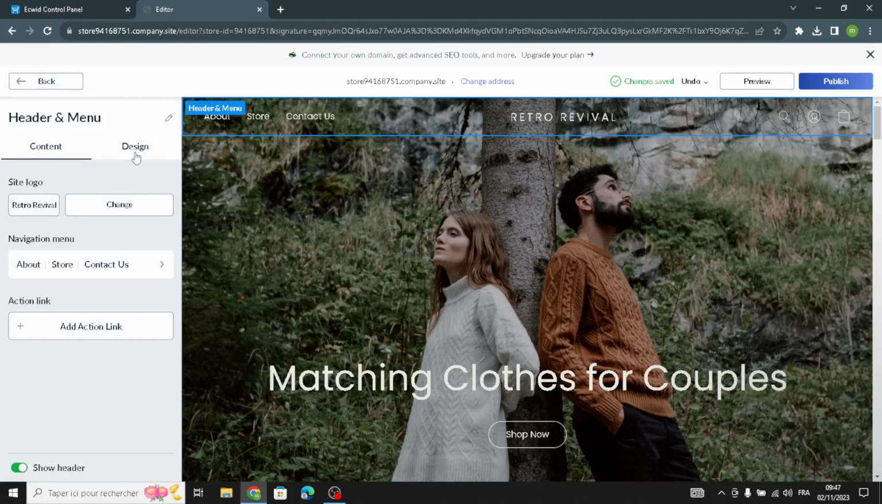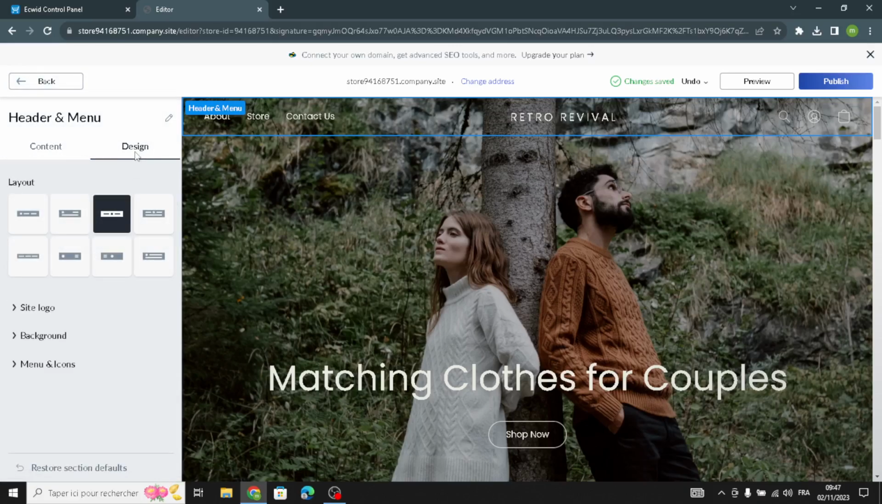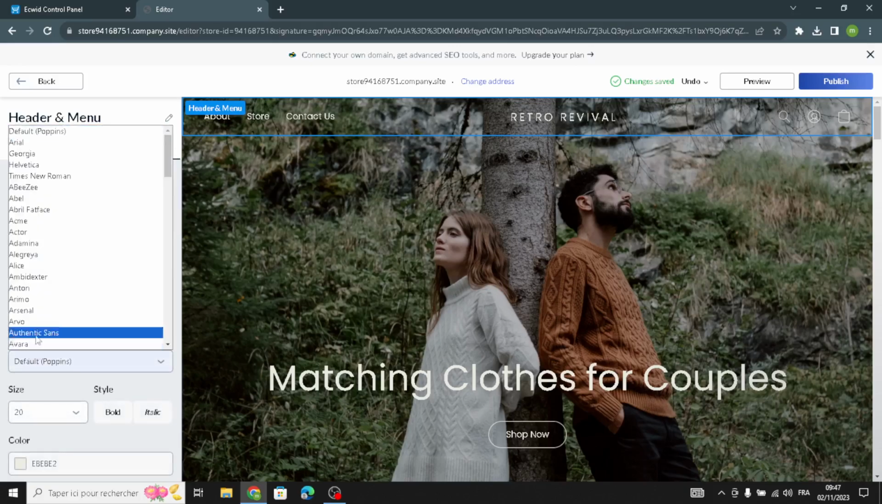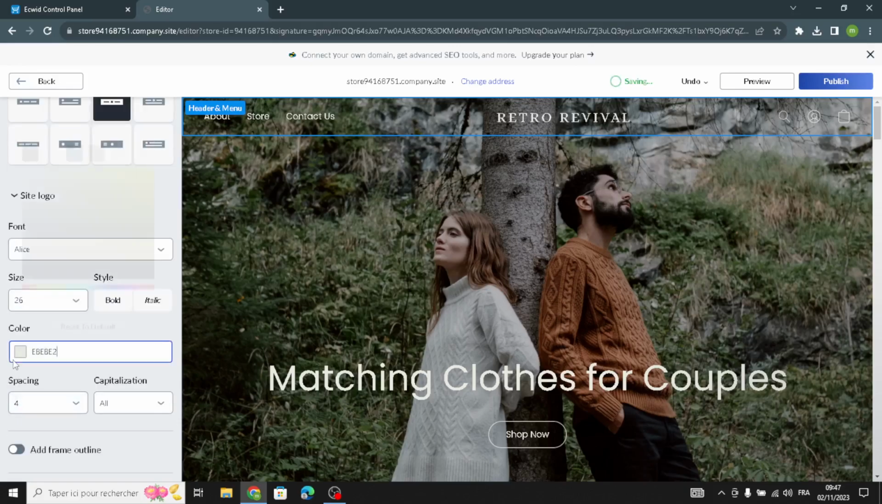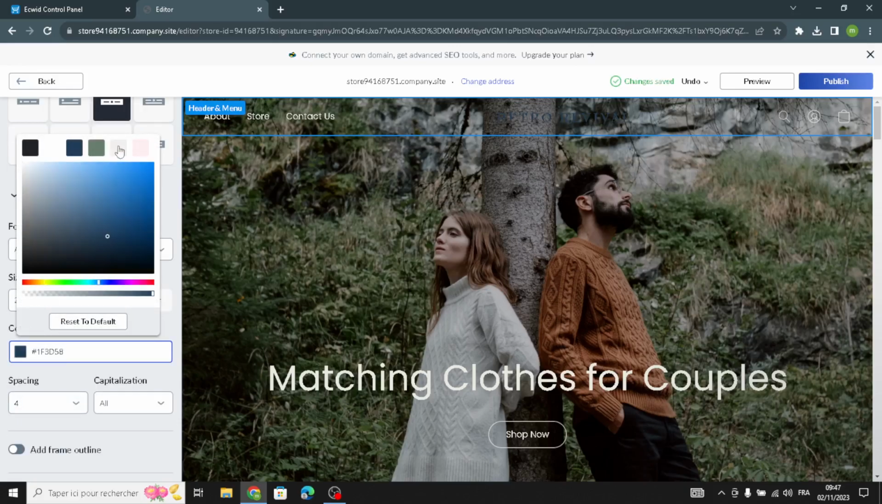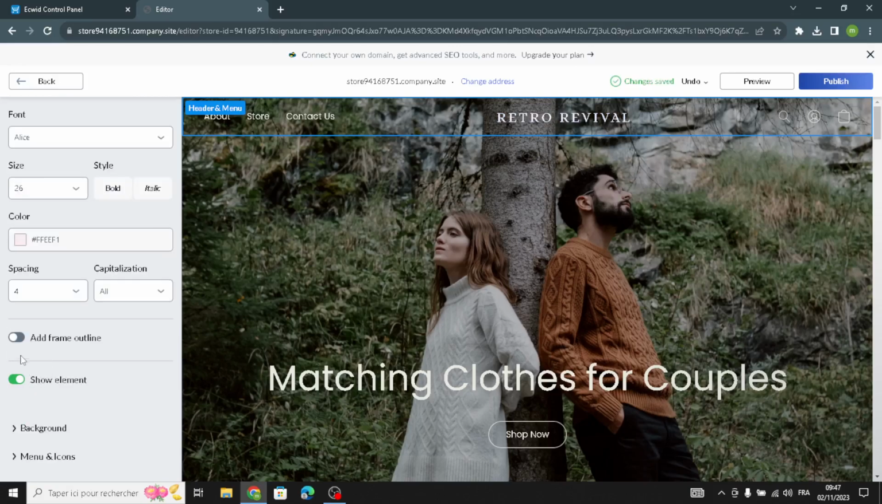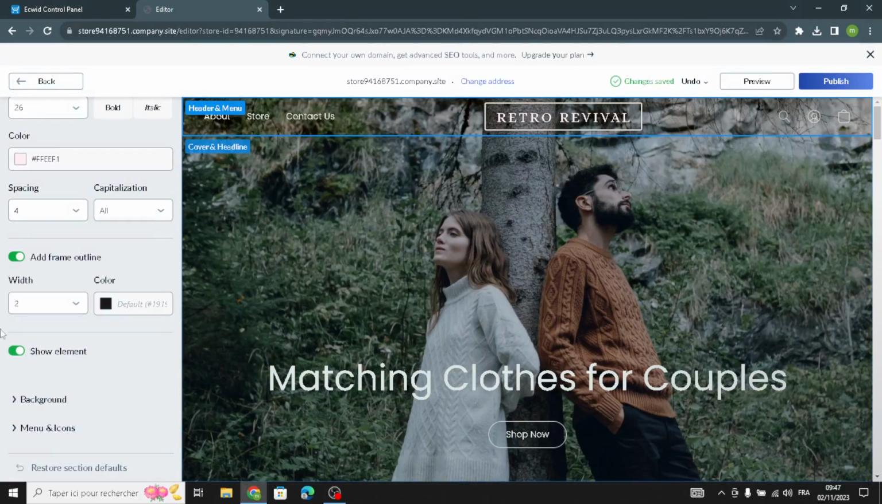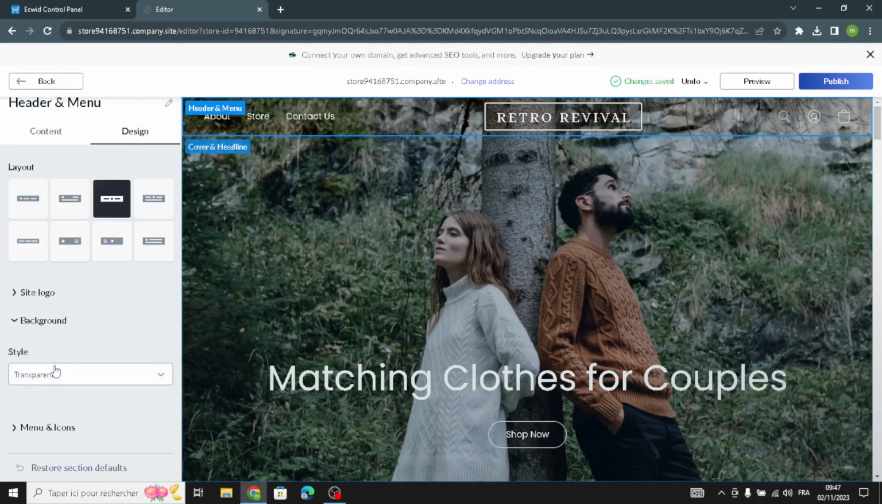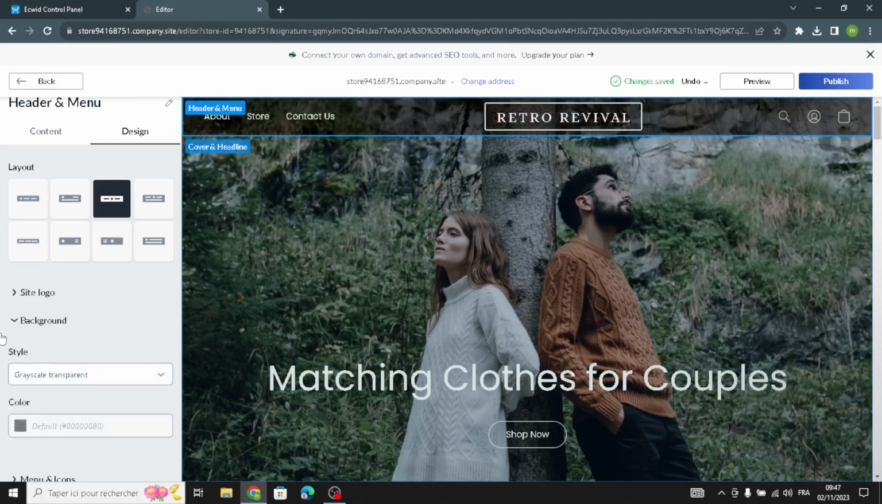Now let's move on to the design. So in the design of any section on your site, you have to try your best to make your site look attractive to anyone who visits your site and attract them to your business and your work. So don't forget the simple details like the font, the size, the color. All this simple stuff is important to make your site look attractive. So that's it. You can also add the frame outline to make it more attractive.